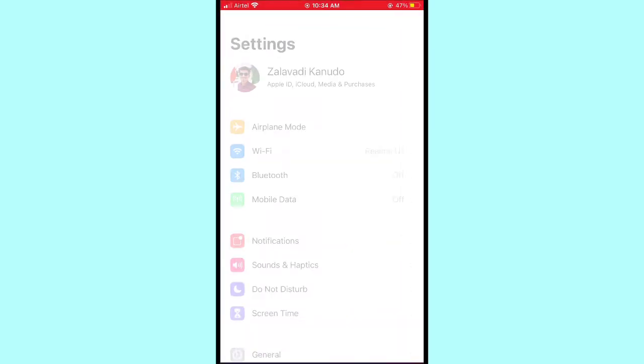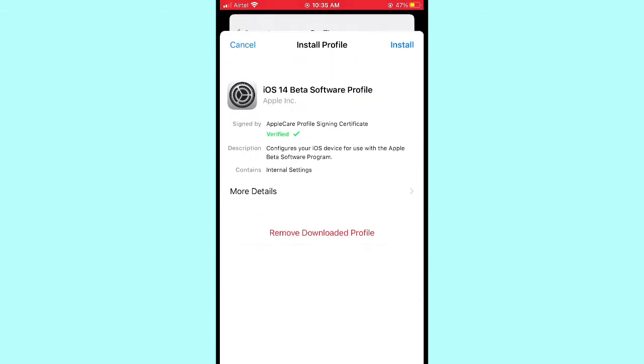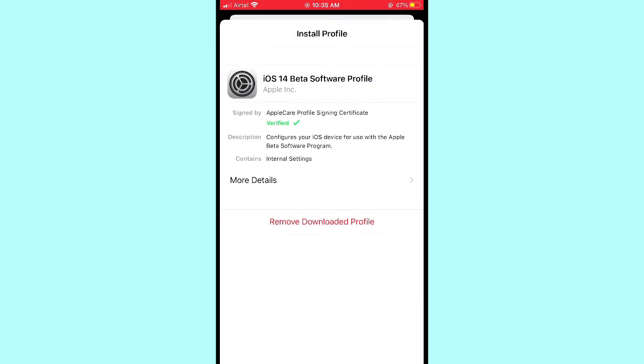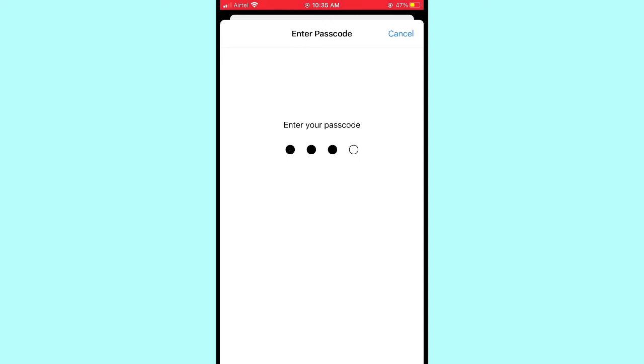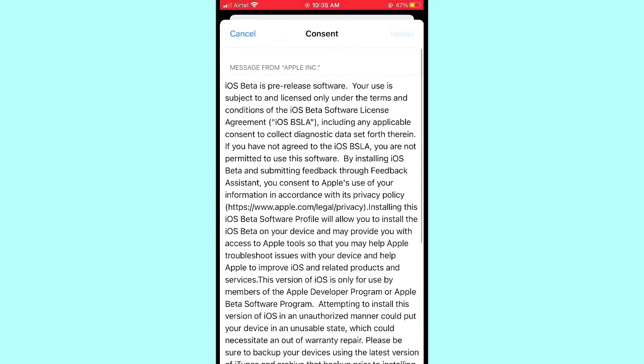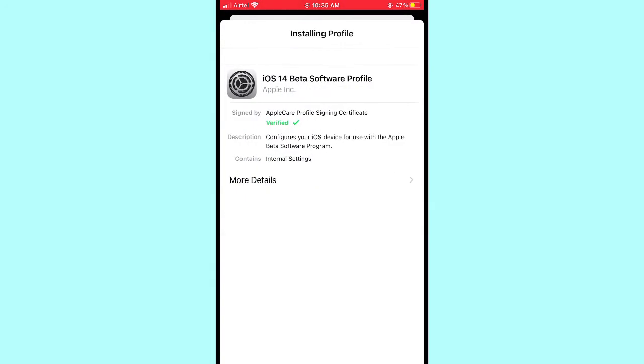Then open the settings on your iPhone and iPad. Then tap on the profile icon. Then in the right corner you can see install. Then enter your passcode, tap on install, and install it on your iPhone.